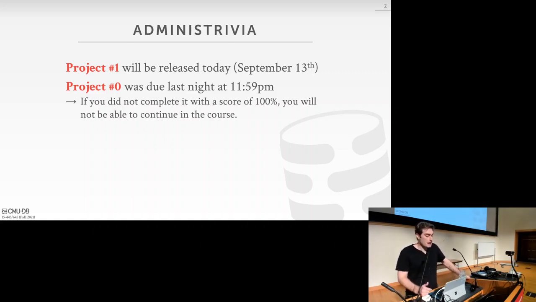The second piece, project number 0, was due last night at 11:59 p.m. If you'll recall from the previous lectures, the first lecture and the last 2 lectures, and also on the website, it was explicit that if you weren't able to complete the project by the deadline with a score of 100%, you're not going to be able to continue in the course. So that's the administrative assignment stuff.